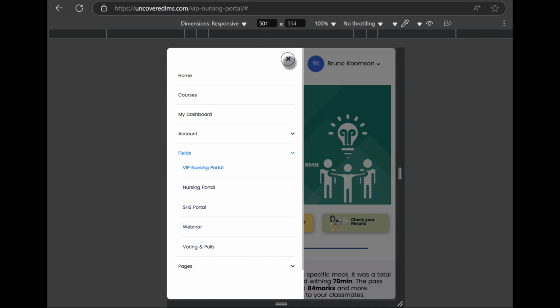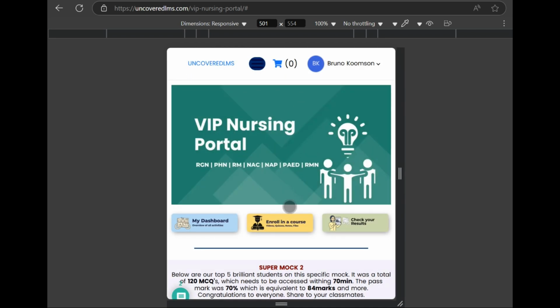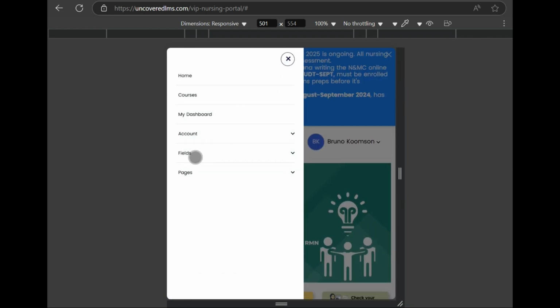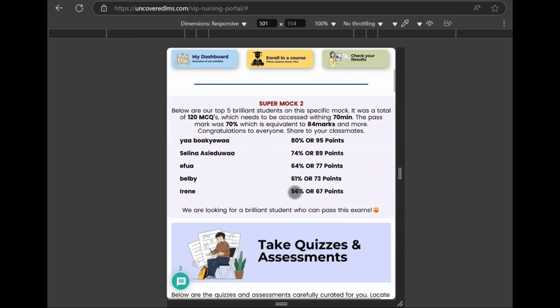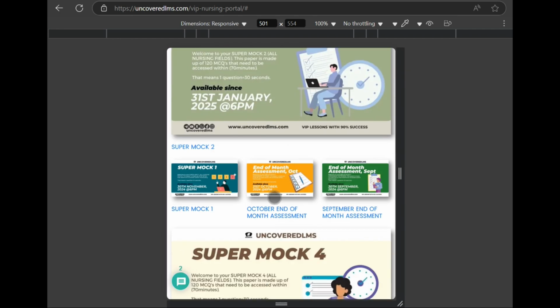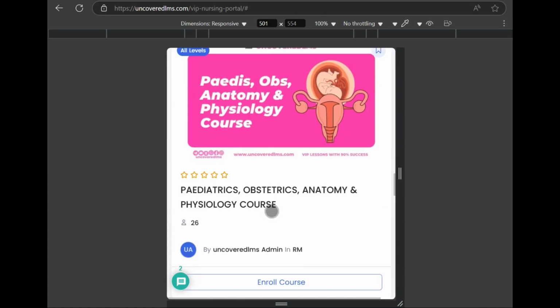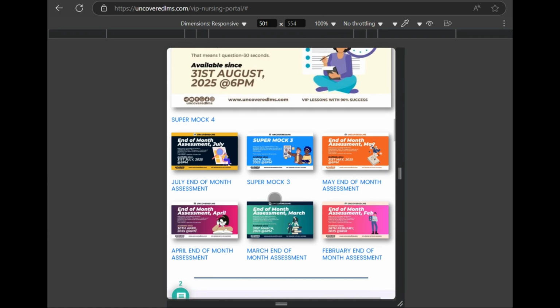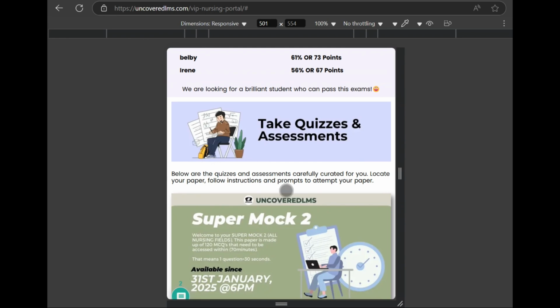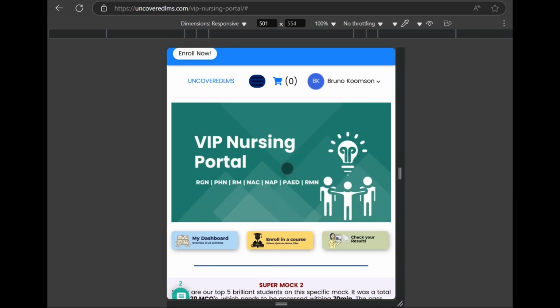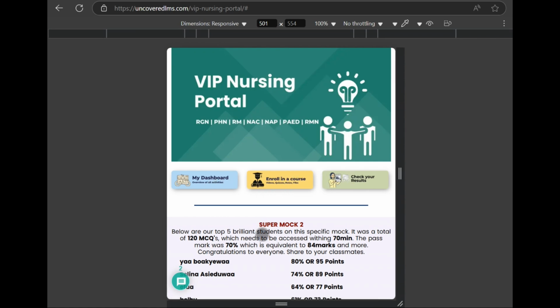Once you log in and you are not on the VIP nursing portal page, you go to the menu, locate fields, then tap on VIP nursing portal and it will take you to the VIP nursing portal page. The VIP nursing portal page is where you can find all assessments, all mocks, and you can also have access to the pre-NMC exams and special courses or VIP lessons. So always make sure you come to the VIP nursing portal anytime you want to do anything on the website. Everything that you need will be indicated here for you to participate.